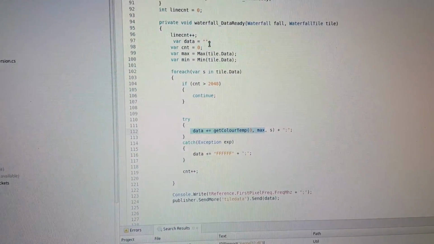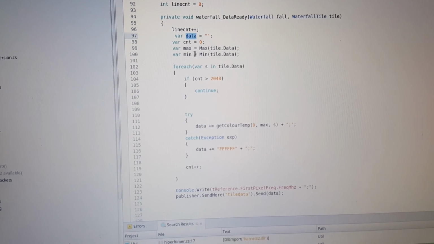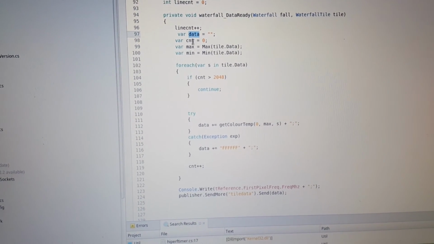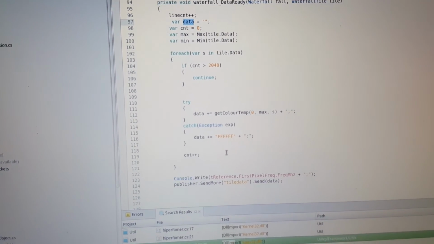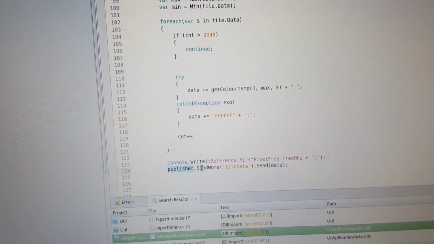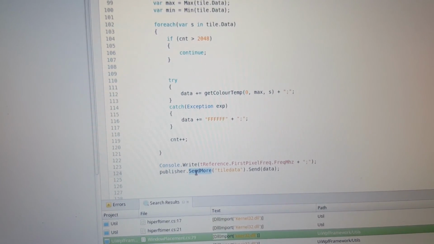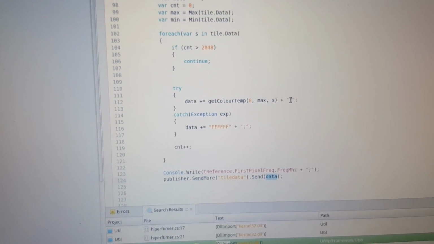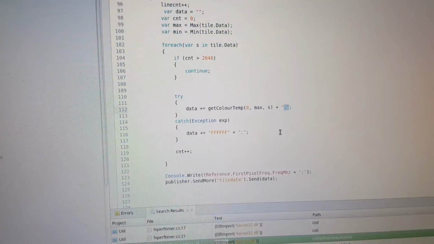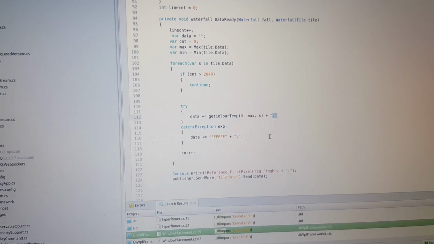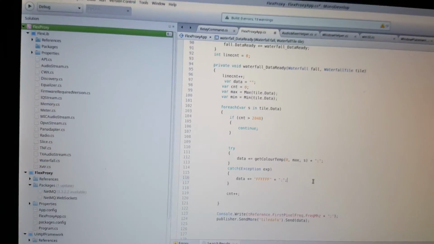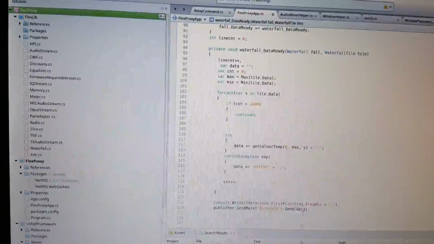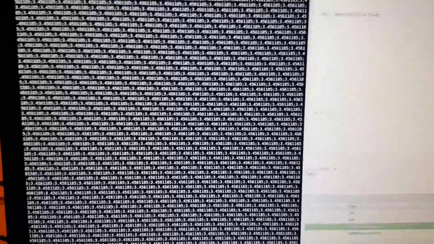So yeah, quick and dirty, it's not getting pushed to an array, it's getting pushed to a single string, and the string is then sent over the WebSocket as a single line. The values are just separated by semicolons. So yeah, as I said, it's quick and dirty. Surprisingly, it's working pretty well.